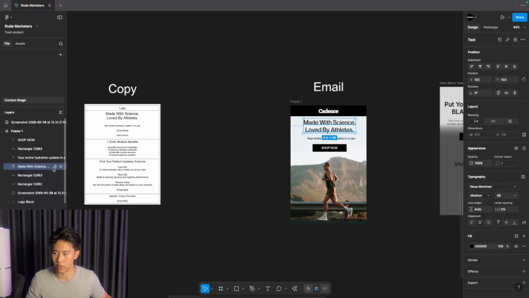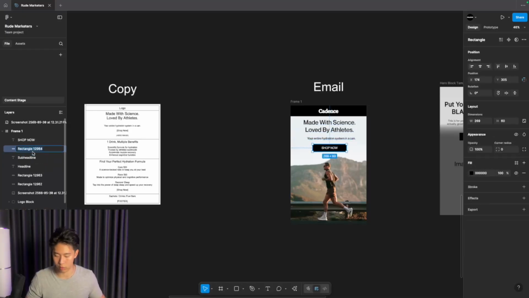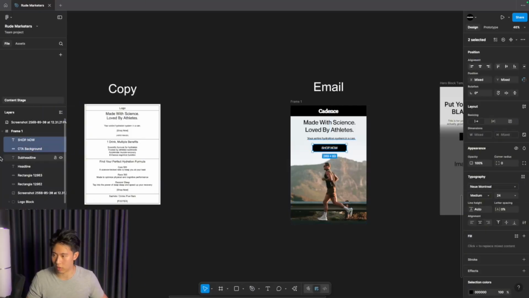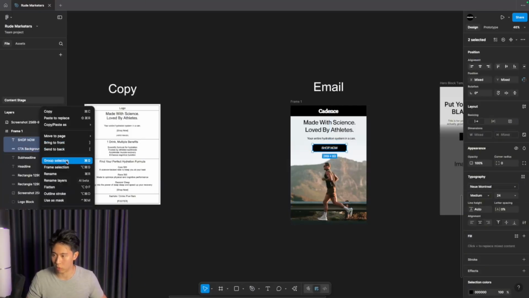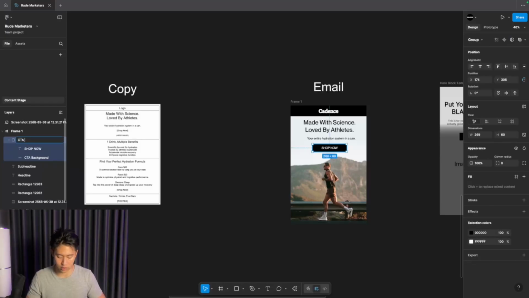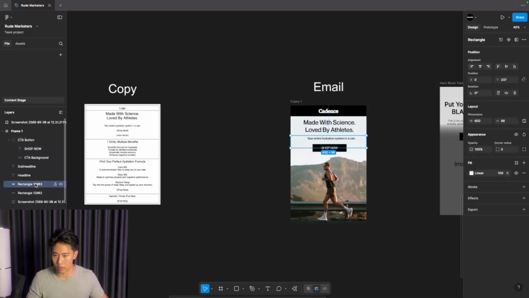All I'm going to do is change these layers to actually match. So this would be headline. This would be subheadline. Rectangle would be CTA background. And then this would be shop now. That's fine. We're going to select these two items and we're going to group them together and call it CTA button. And then this is a rectangle. This is our gradient actually. So we're going to call it hero gradient. And this is going to be hero background. And this is our image, hero image.